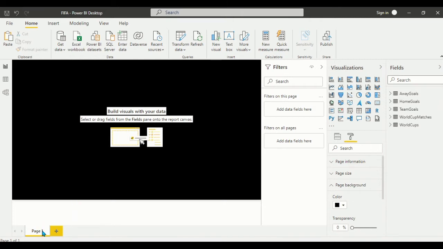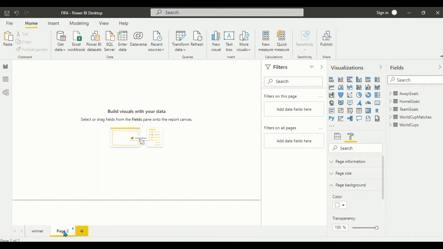So now we can as well rename this from page 1. We can rename it. All we need to do is to what? Double click on it. Double tap on it rather. Change it to, let's say, winner. You can add another page. The default one is page 2. We can as well change it, let's say, to outcome.